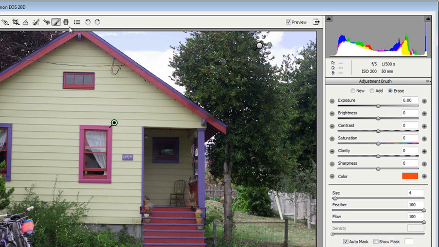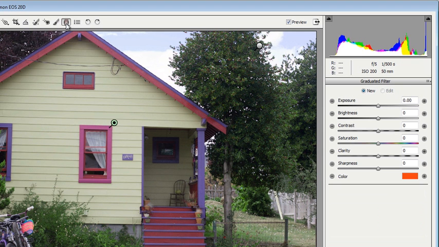The last tool I want to show you here is the graduated filter, and that's up in our toolbar right next to the adjustment brush. Once we select the graduated filter tool, you'll notice that the panel on the right looks identical to the adjustment brush panel minus the brush controls. You'll also notice that we've picked up our color setting from the adjustment brush.